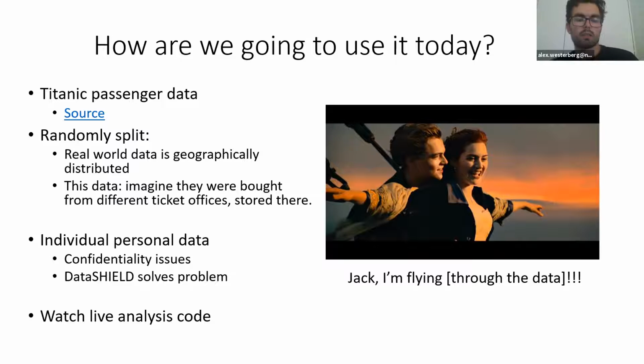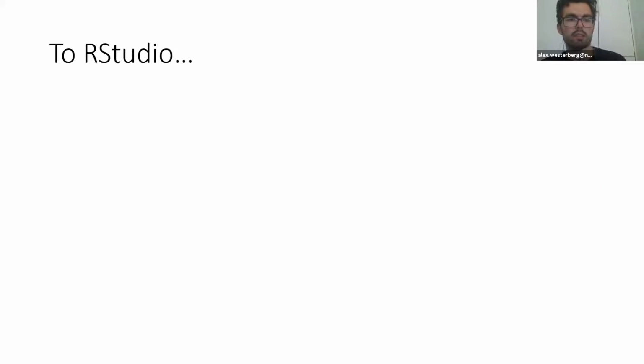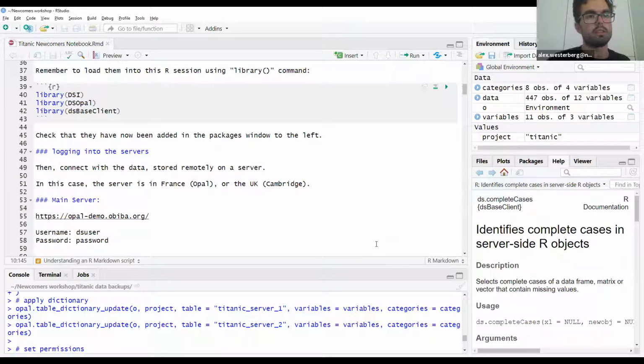And what we're going to do is watch me run some code consisting of DataSHIELD functions, and I'll explain along the way what I'm doing. So over to RStudio. Can you see RStudio? Right.